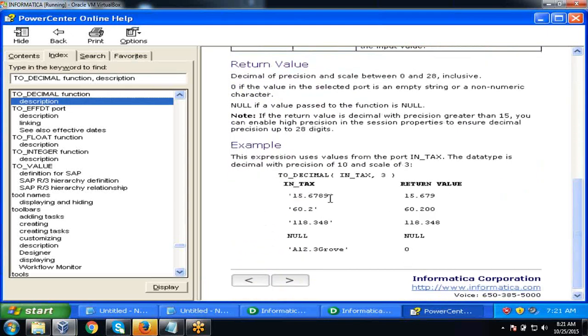So these are the examples. toDecimal of input comma 3 is rounded off to 3 digits. Null gives null. If you are trying to convert to decimal and there are any strings, it will return 0 value.